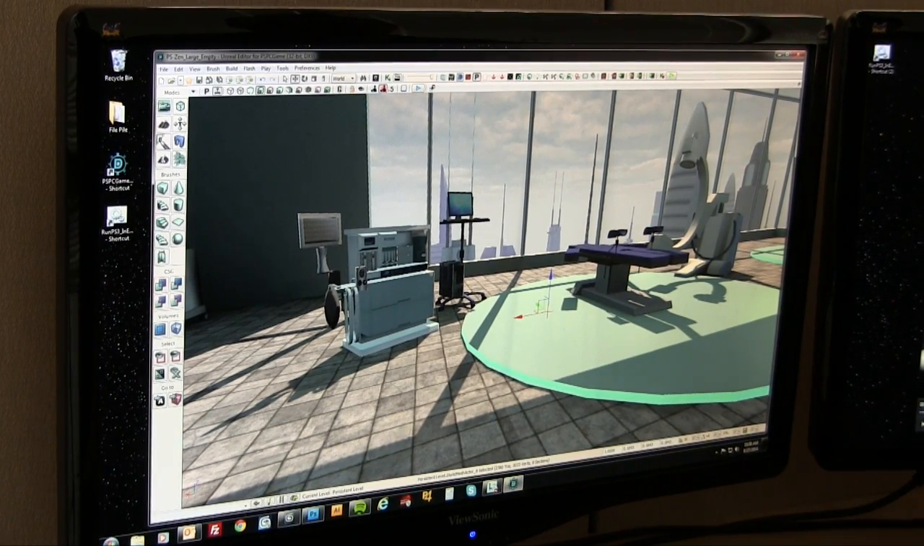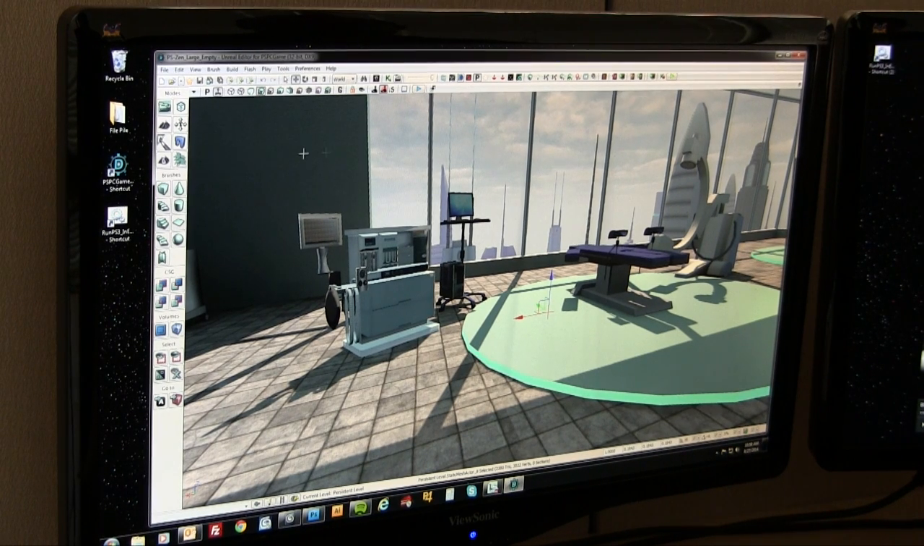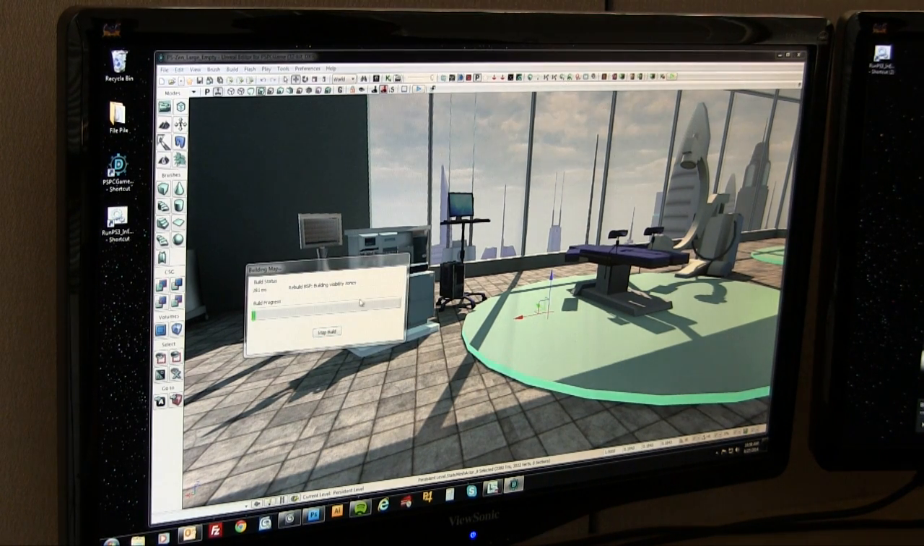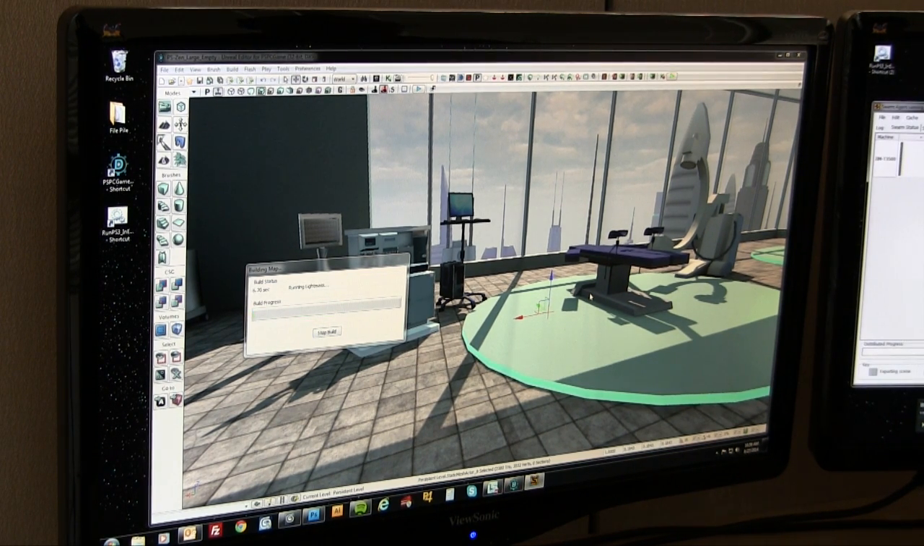So I'm going to do that now, and then we can actually go in the world and see how it looks. Okay, great. So let's do a build, and that's going to be building the lights and the shadows and any other effects that we've added in there.